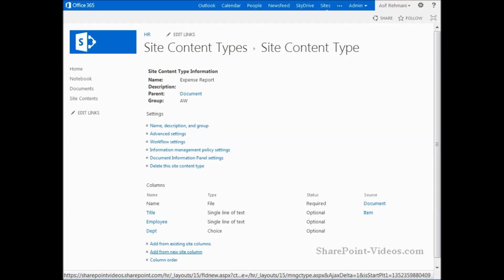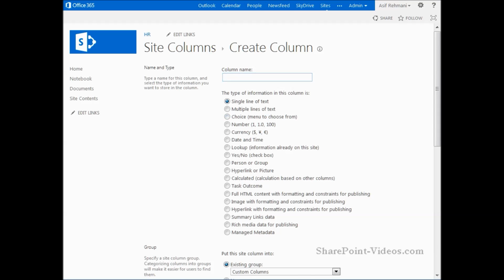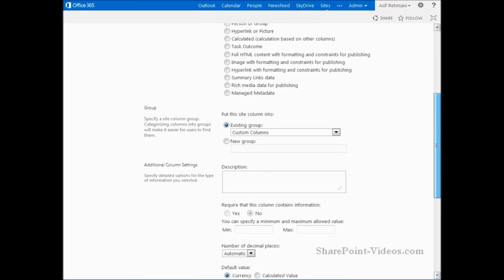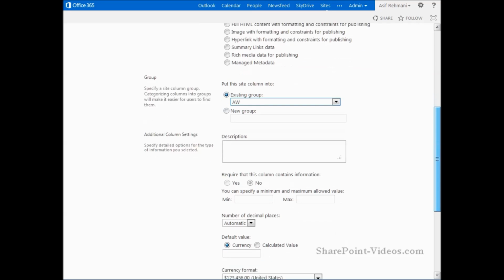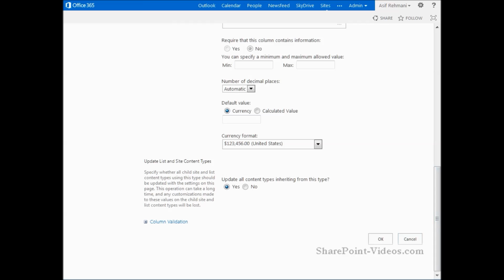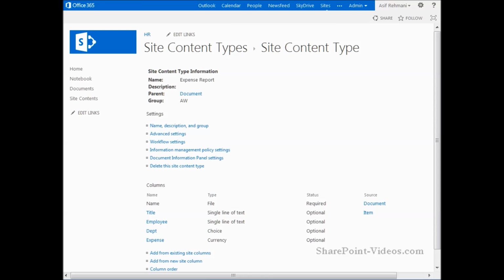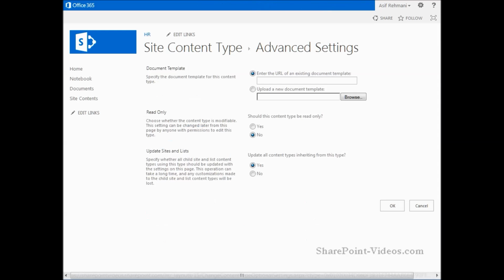Next site column we'll create. This site column is going to be the expense. And of course, this is going to be currency. Once again, we're going to put it in the AdventureWorks group. And that's it for this one. So we have employee, department, expense.